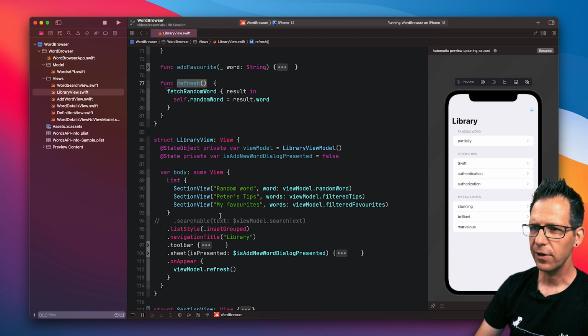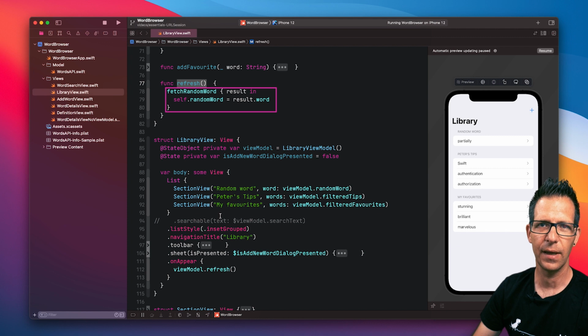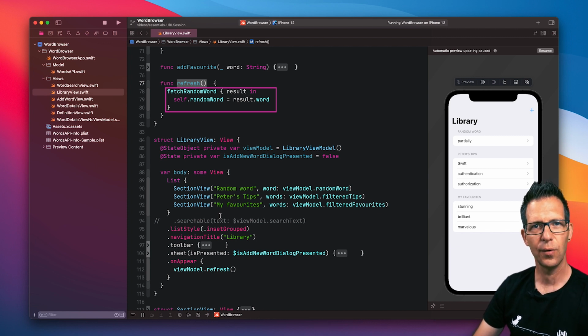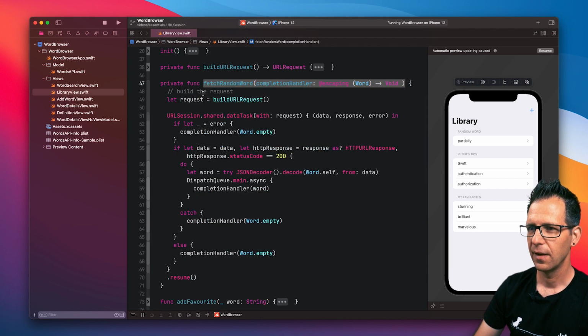So the refresh function calls another function called fetchRandomWord, and this function takes a completion handler that will return the result of the function call. This is because fetching data from the network is an asynchronous operation which takes a little while. Cool, so let's now look at fetchRandomWord. And wow, this looks quite complicated for a function that just fetches a piece of data from the internet. Let me walk you through it.